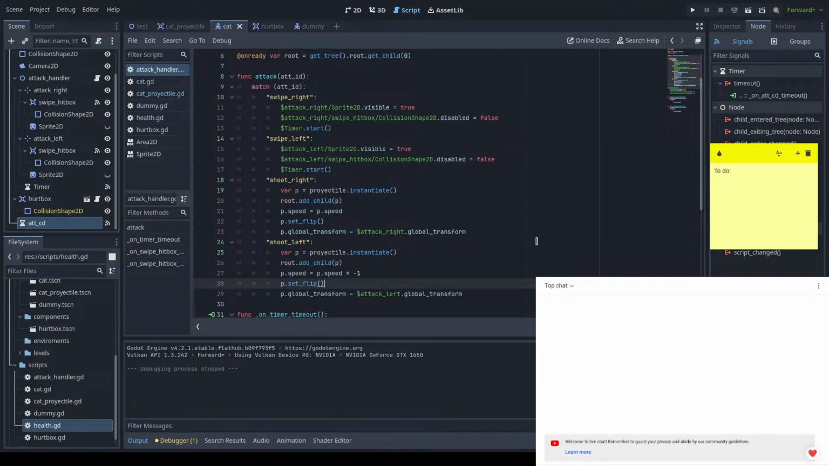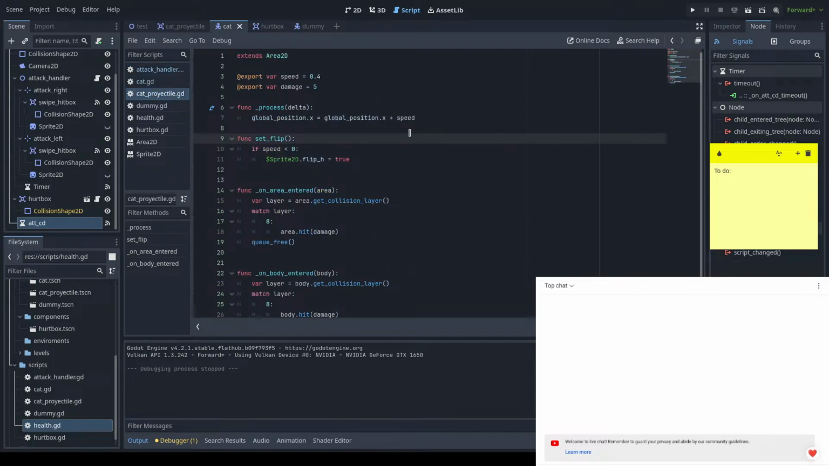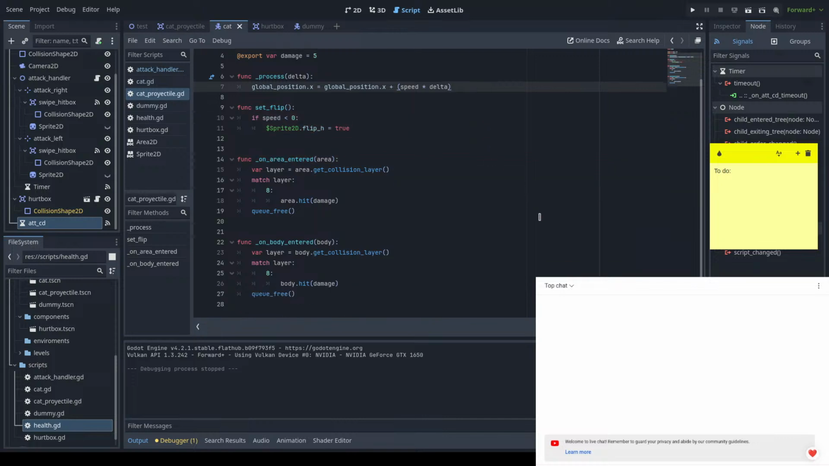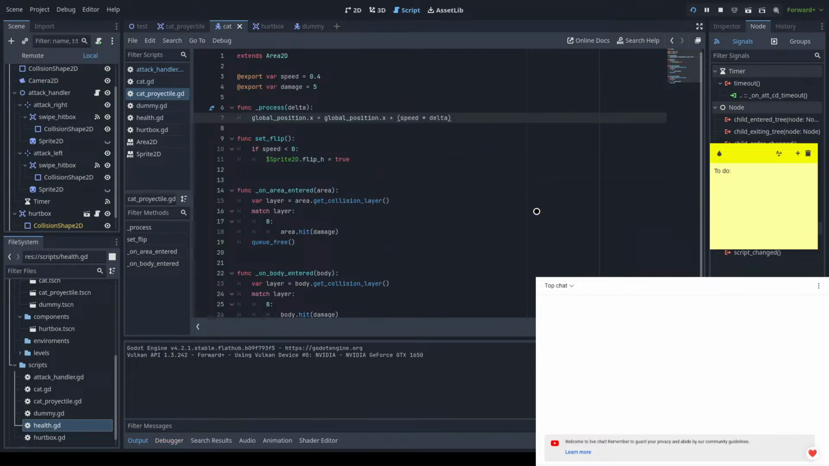Oh no, wait. I know what's happening. It was super fast because the FPS was 5,000. That's what's happening. Oh, time plus... it should be speed times delta. Sorry, times delta. I forgot about that.